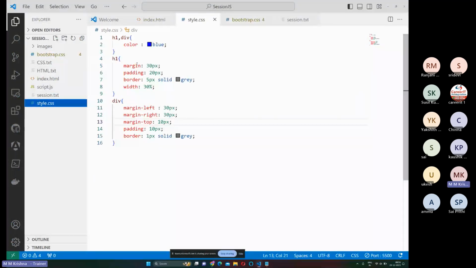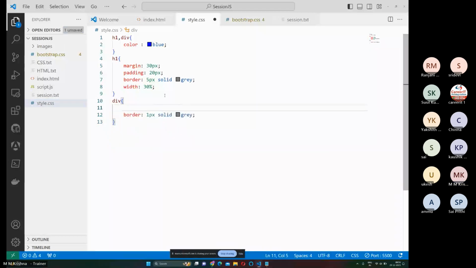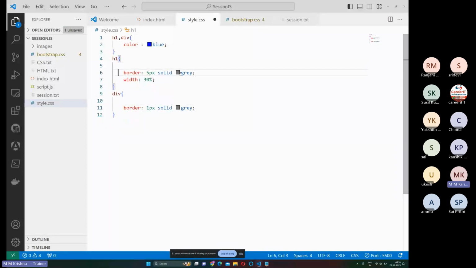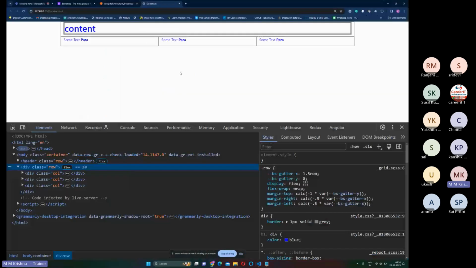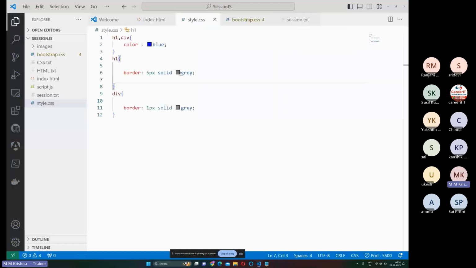So margins, the borders. I think the margins are a little more. Padding should also, and I just remove the width. Now you can see that there is some change over here. Just remove this.